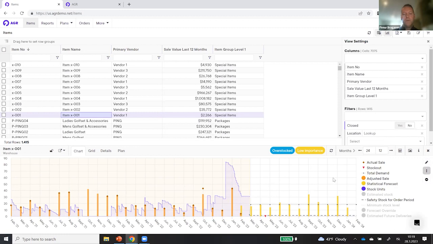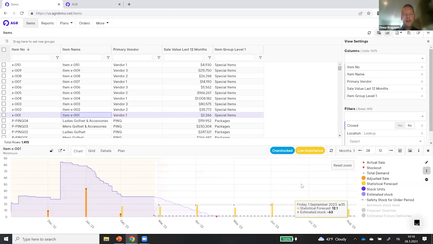Now, because we know our current stock levels and we know what the forecast is, we can also add here the estimated stock level. And if I zoom in here, we'll see that actually if I do nothing, I will have an estimated stock out here on May 17th.